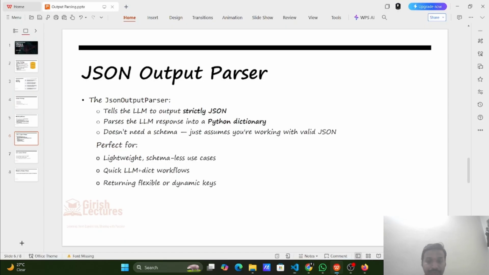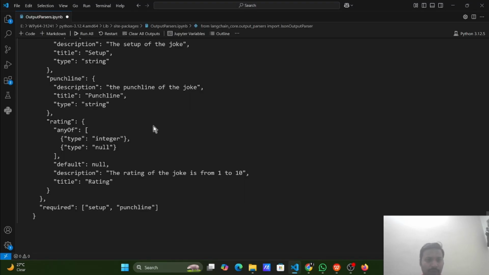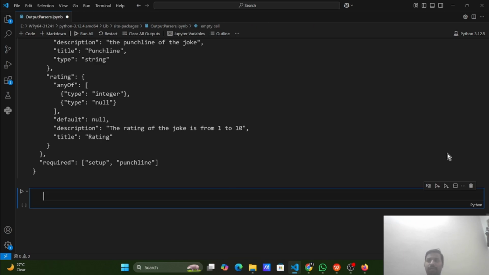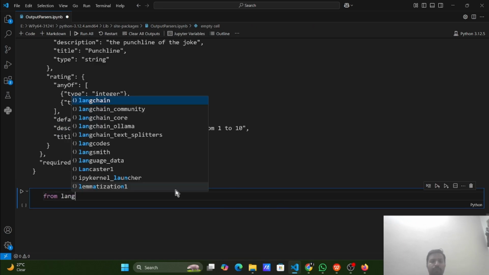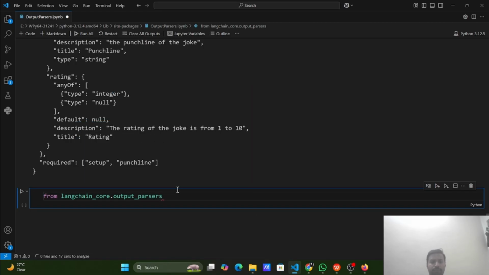Next is your CSV output parser. CSV uses the comma separated list output parser, where you ask the LLM to return a list of items. You don't need a full JSON structure. It generally needs lightweight parsing. So we will see quickly how the CSV output parser works. For this we are going to import from langchain_core.output_parsers, CommaSeparatedListOutputParser.